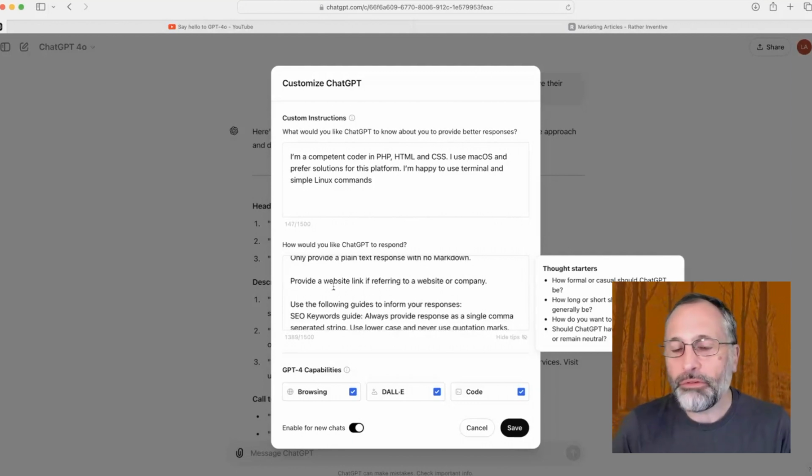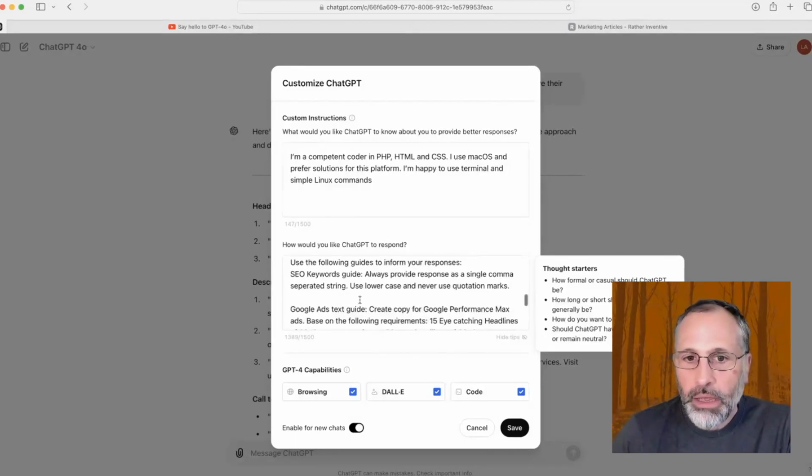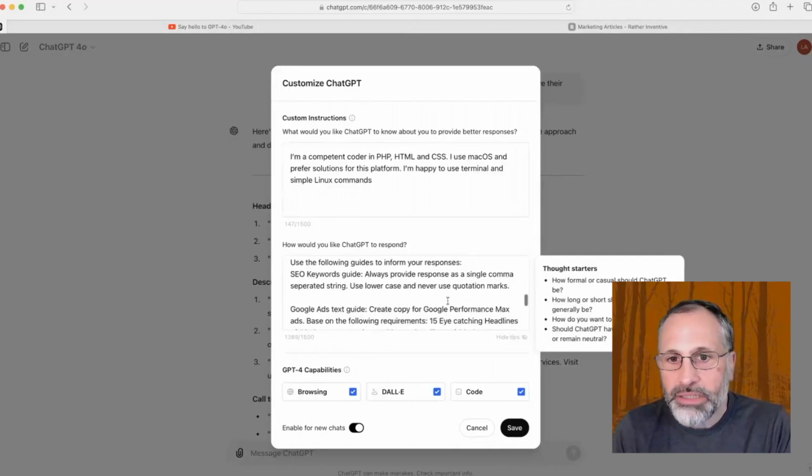Provide a website link if you're referring to a company. This is something I found often: when ChatGPT comes back with a response, it might say, oh, you can find that on the internet or you can Google it. No, I want a web link. Give me the web link if you have one. Use the following guides to inform your responses.